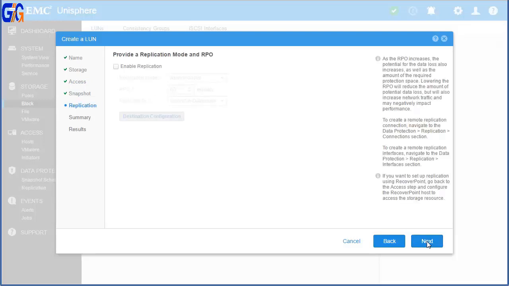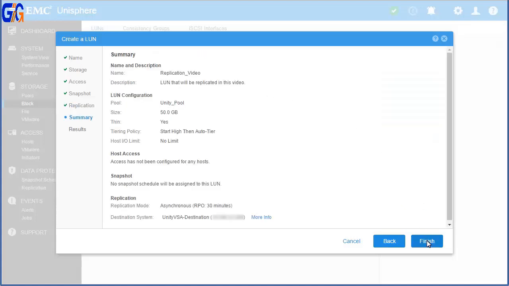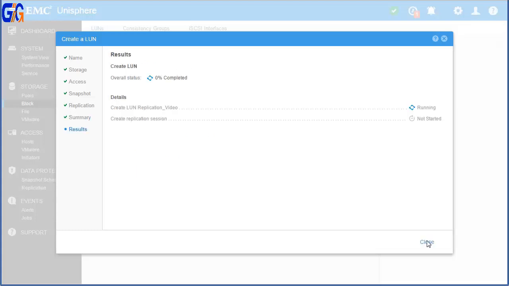Here we have the replication step, where we can enable replication on the system. Click the checkbox and notice the grayed out options become selectable. From here, we can specify the replication mode, RPO, and destination. We'll change the RPO to 30 minutes. Click Next. Review the summary page with our settings and click Finish. This will start a job to create the LUN and configure it for replication. Once the job completes, we can close the wizard and review our replication session.